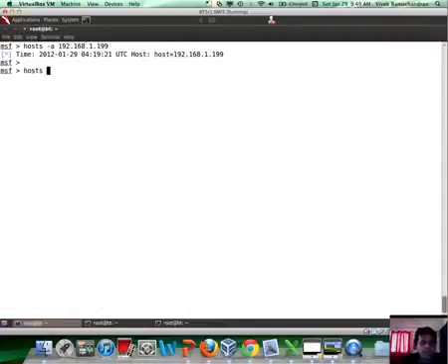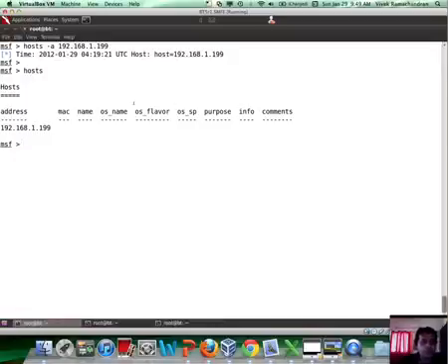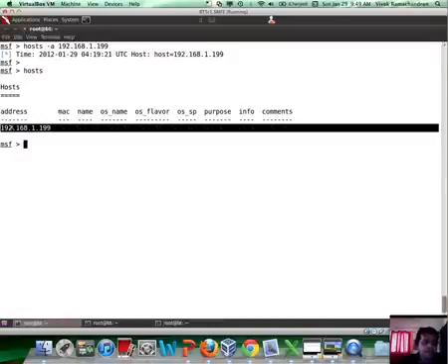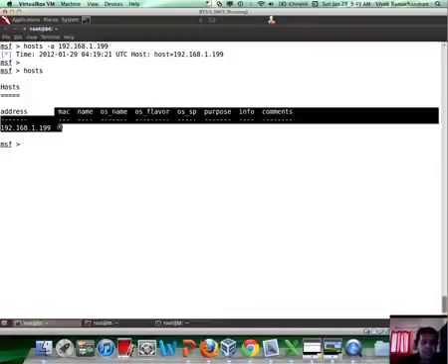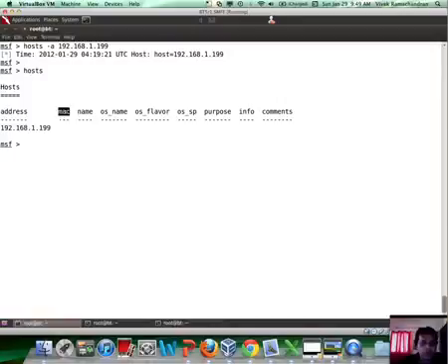Now if I list the host table, you would notice that an address has been added, though other quantities have not yet been populated, right? These are the other columns, which is the MAC address, the name in the Windows domain, the OS name, OS flavor, OS service pack if that is available, and a bunch of other bookkeeping stuff.